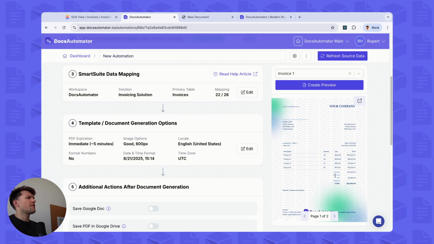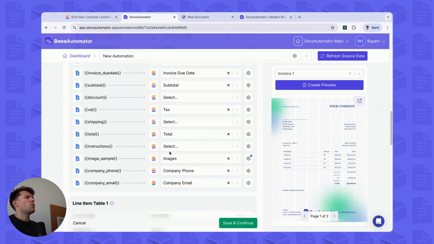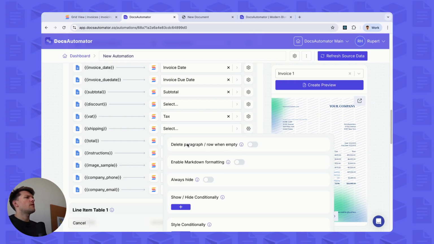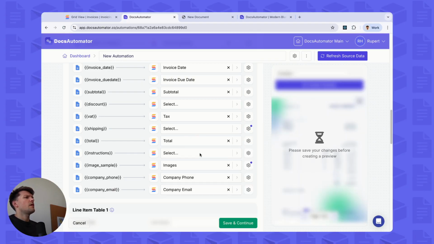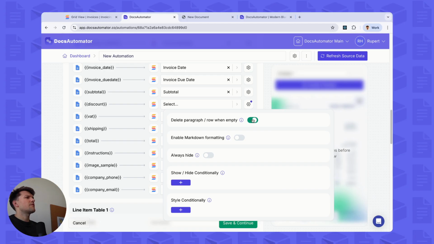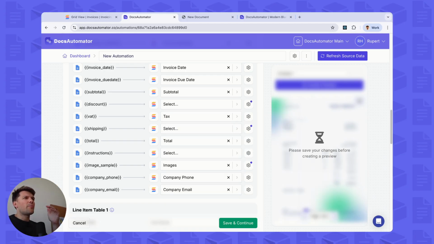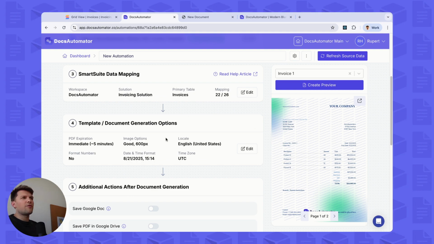Also, another feature, just to mention at this point, is that you can conditionally remove rows here like discount and shipping. So if I would go in here and say delete paragraph row when empty, and I would say the same here on the discount variable, then these would now not be included because in the template they're declared as a table in the background, and the entire row would be removed if it's empty, like it is in this case. Then we would save and continue, and we would generate a preview again.